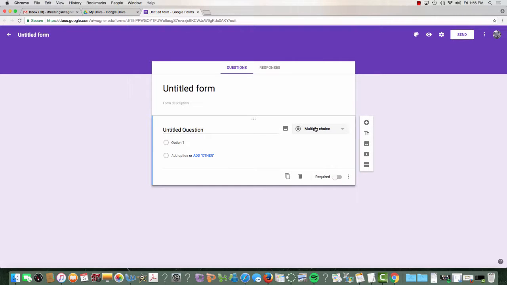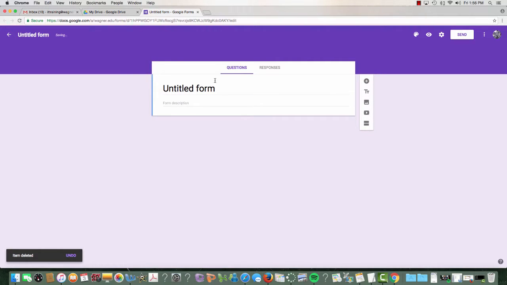It gives you the option of choosing a multiple choice question, but you can choose multiple different questions to start with. Actually, I do not want to start with the multiple choice questions, so I'm just going to click the little trash can, so that way I could just start from scratch.